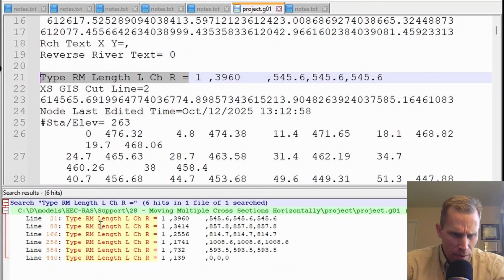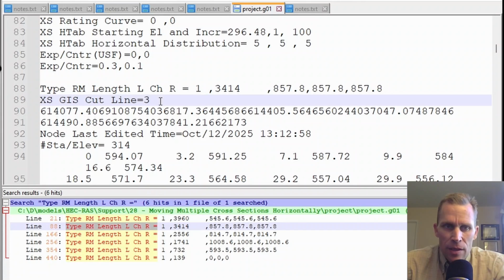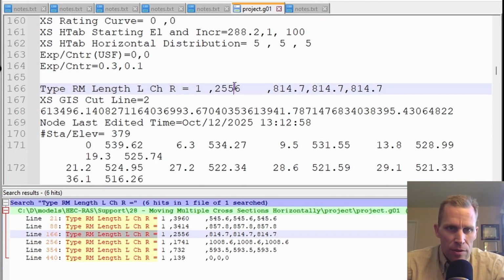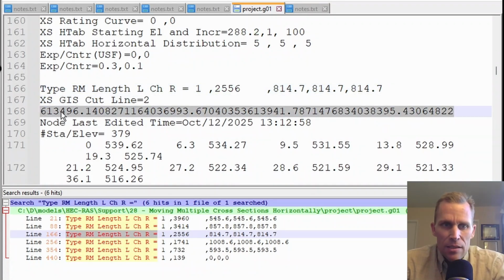So the next one down is right here. This happens to be a cross section with 3 different points to define the cross section. It doesn't always have to be 2 points. So here are the 3 points. Next one down is right here, River Station 2556. That has 2 points. So what we want to do is take the northing and easting values and then translate them by a constant offset. Maybe it's 500 feet, maybe it's 5,000 feet, whichever distance that you determine needs the correction.